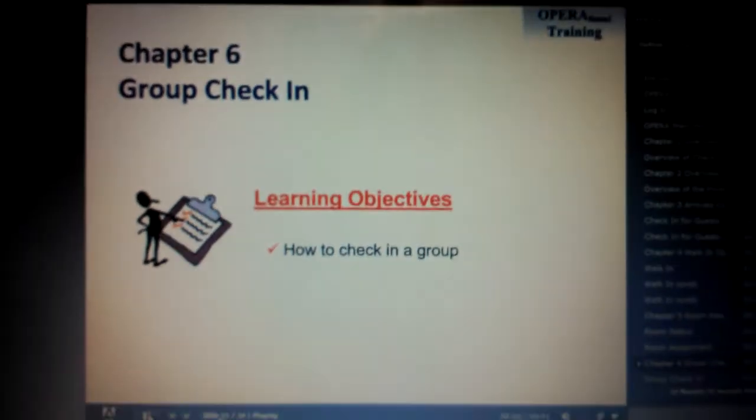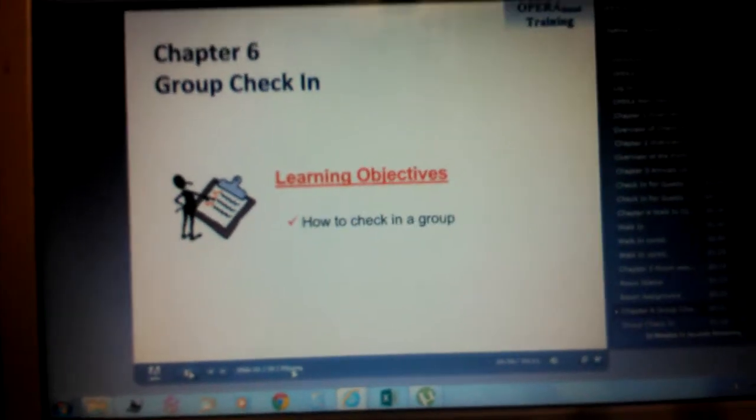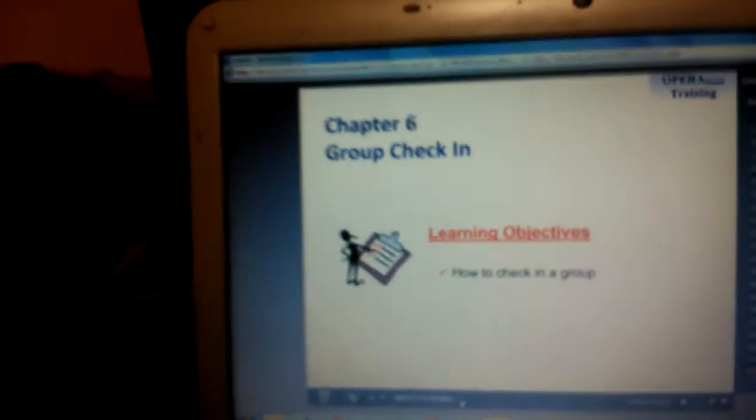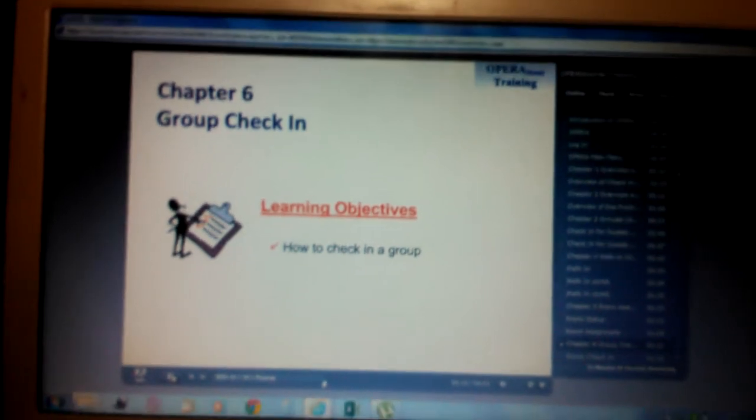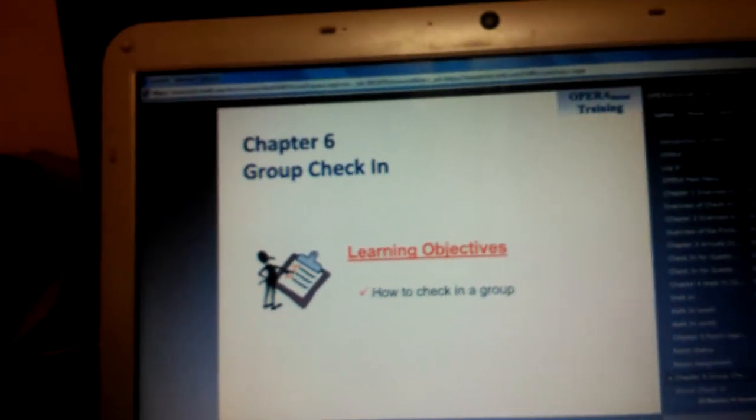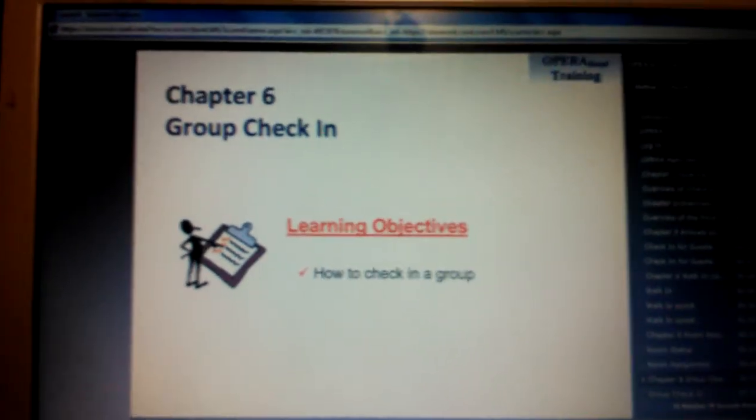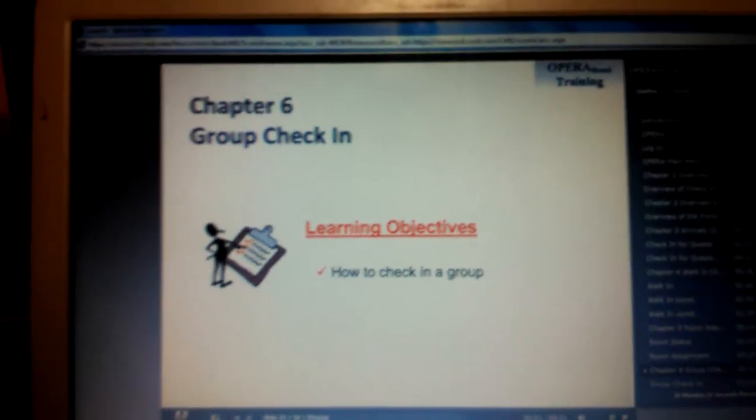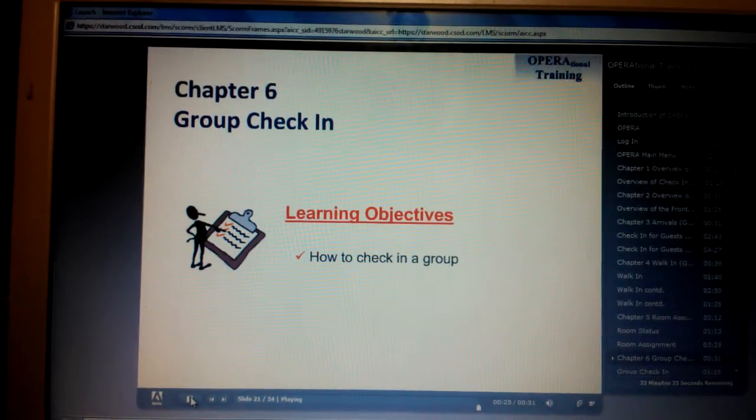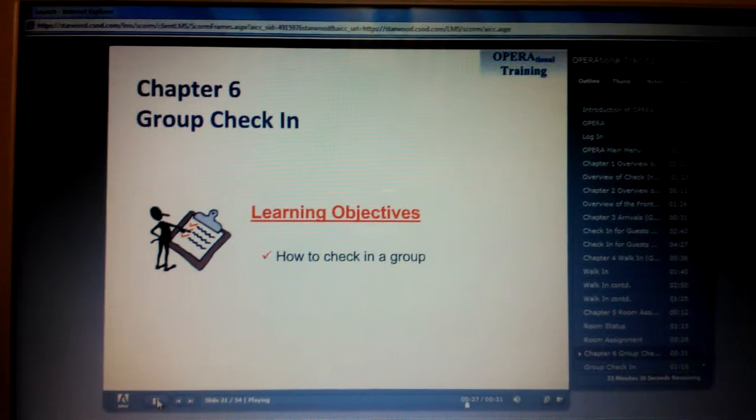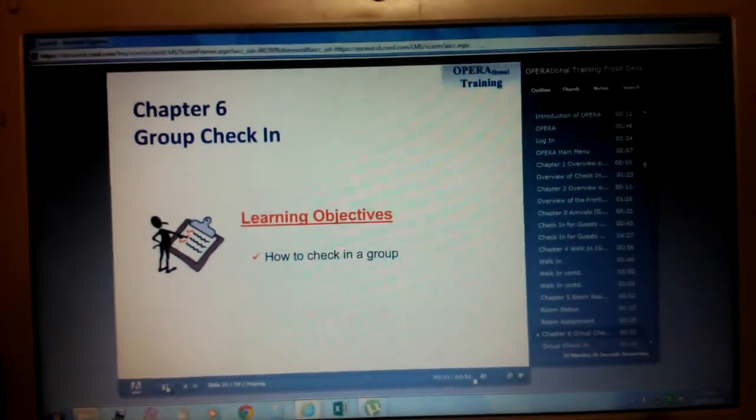Chapter 6. Group Check-in. In this chapter, you will learn how to check in a group. A group is a number of guests that are booked under the same company or group. They may arrive at the hotel together, at the same time or individually at different times. If the members of a group arrive separately, the check-in is done like that of individuals that we just saw. If they arrive together, then we will see how to check in the group in this chapter.